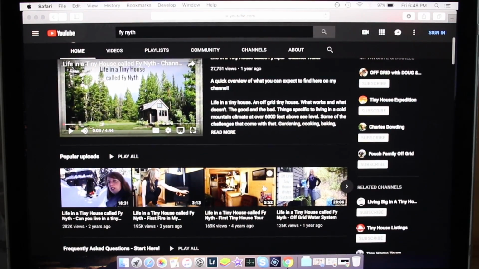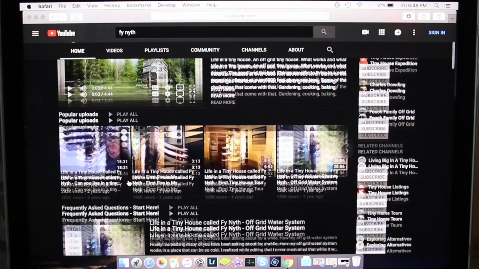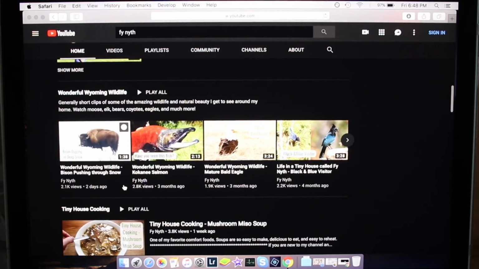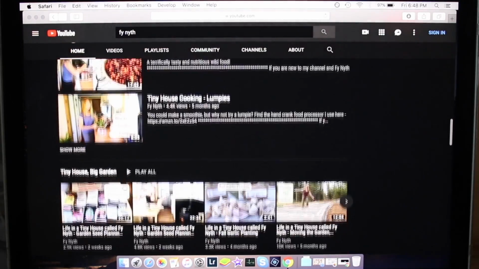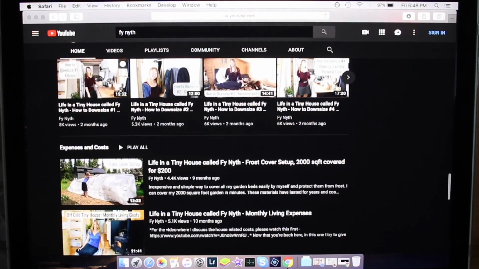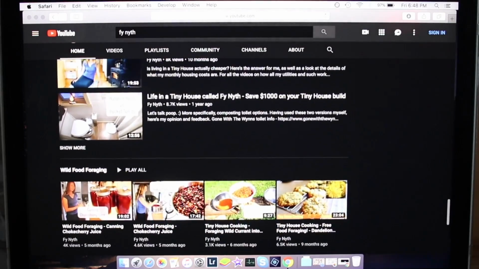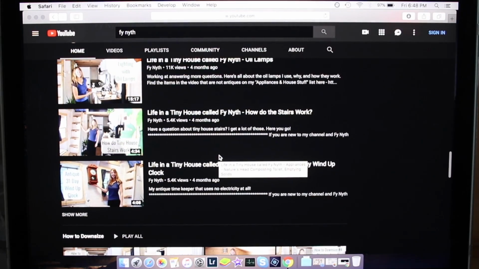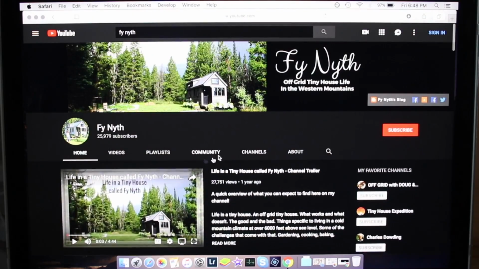For one, there's a whole bunch of different options that'll show up here by playlist. There's popular uploads, there's frequently asked questions, start here. There's wildlife, there's cooking, there's gardening, there's appliances and utilities, there's how to downsize, there's expenses and costs, etc. This goes on and on. And the first or most recent 4 videos on each playlist show up there.